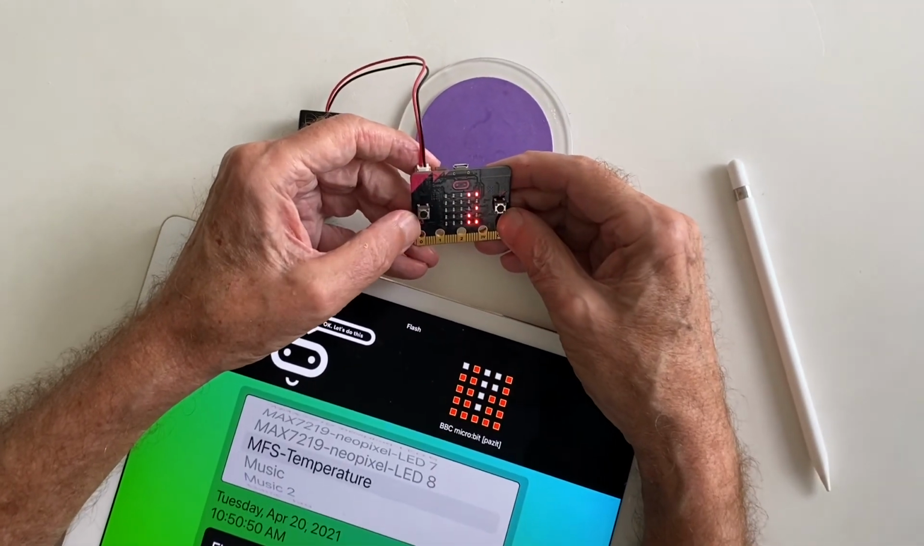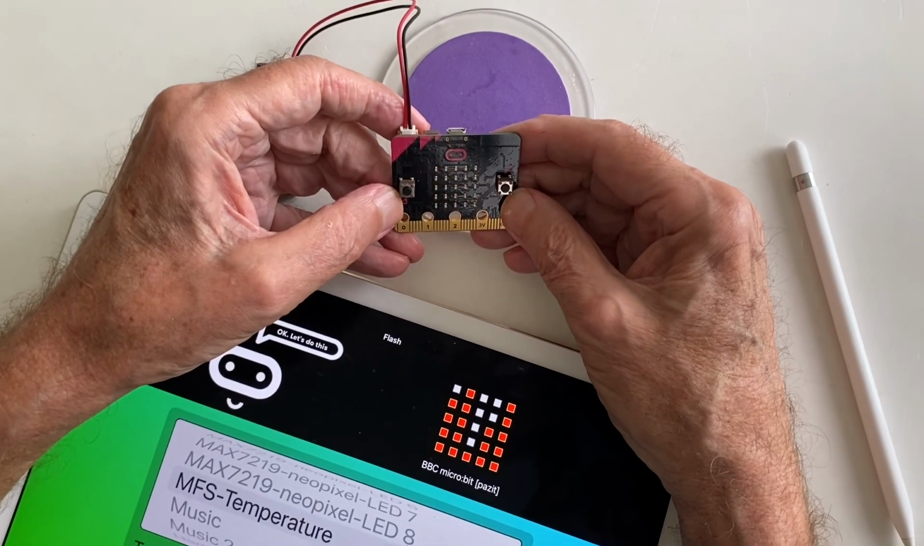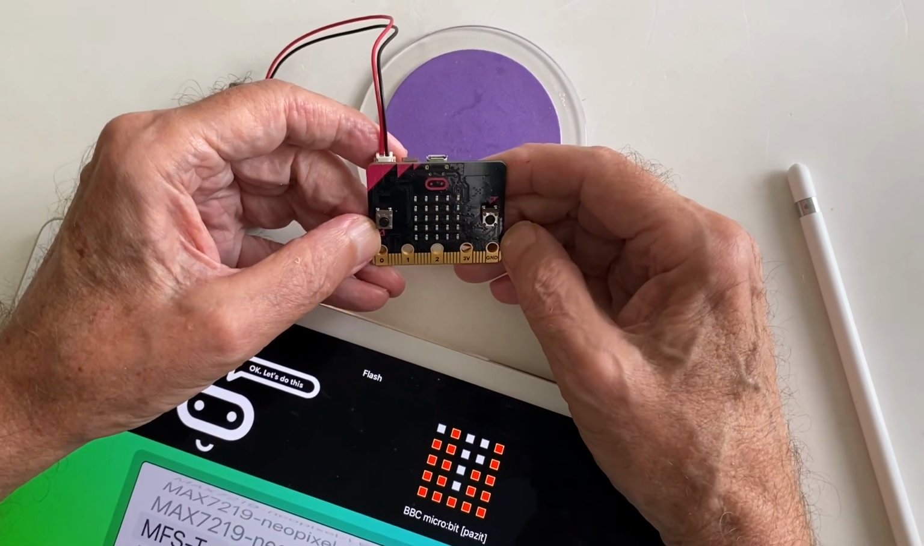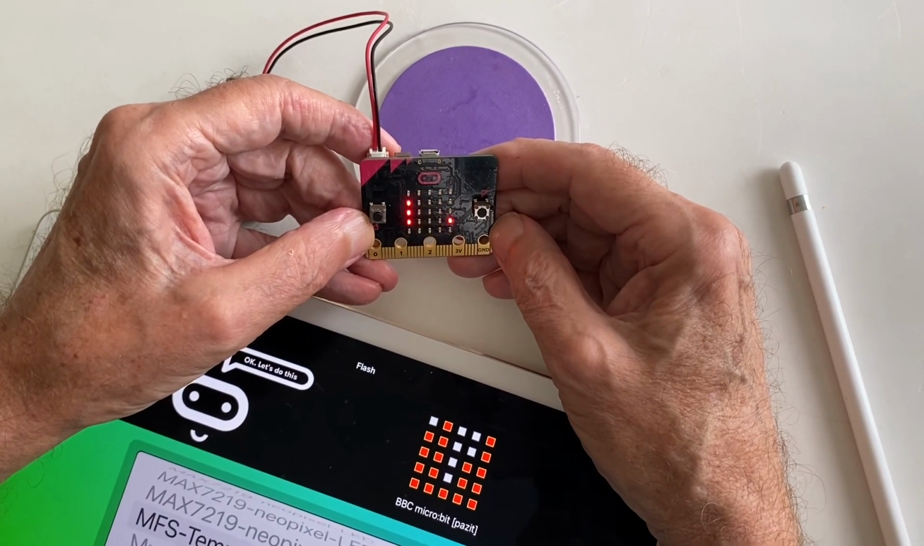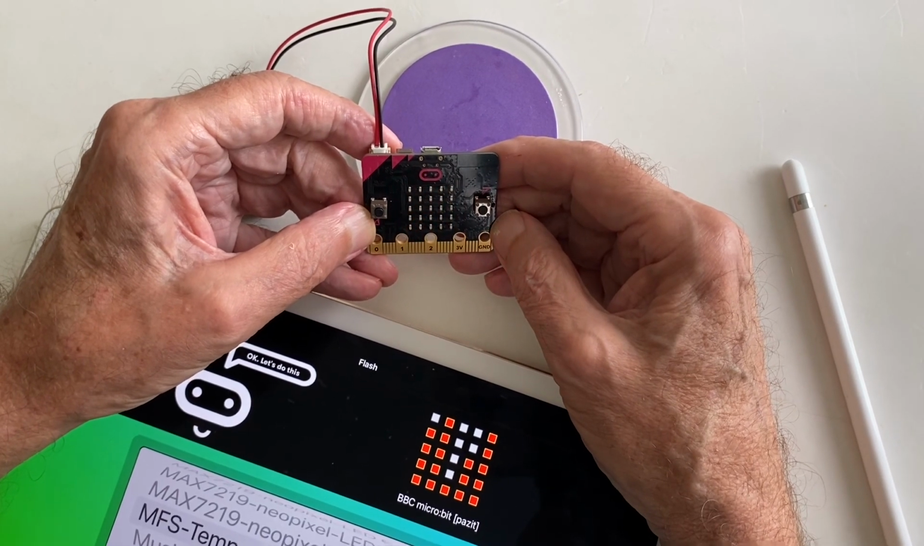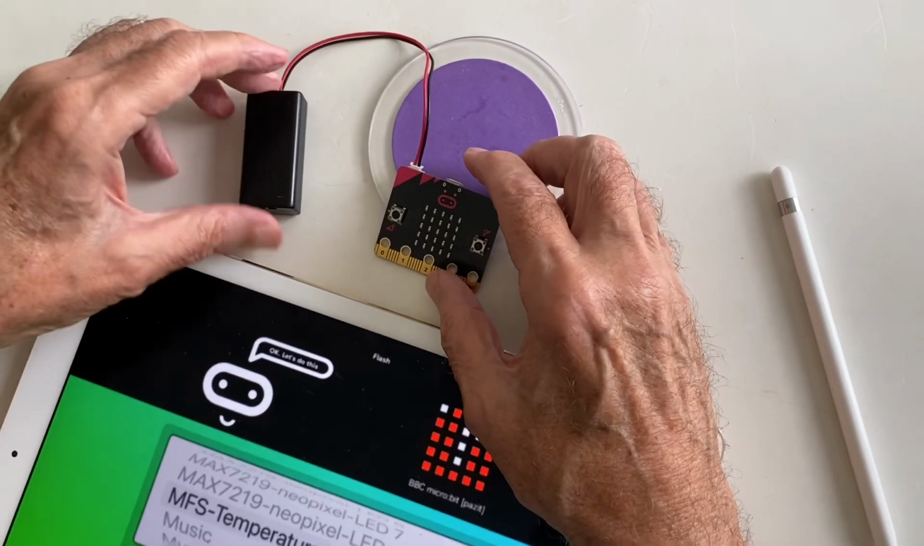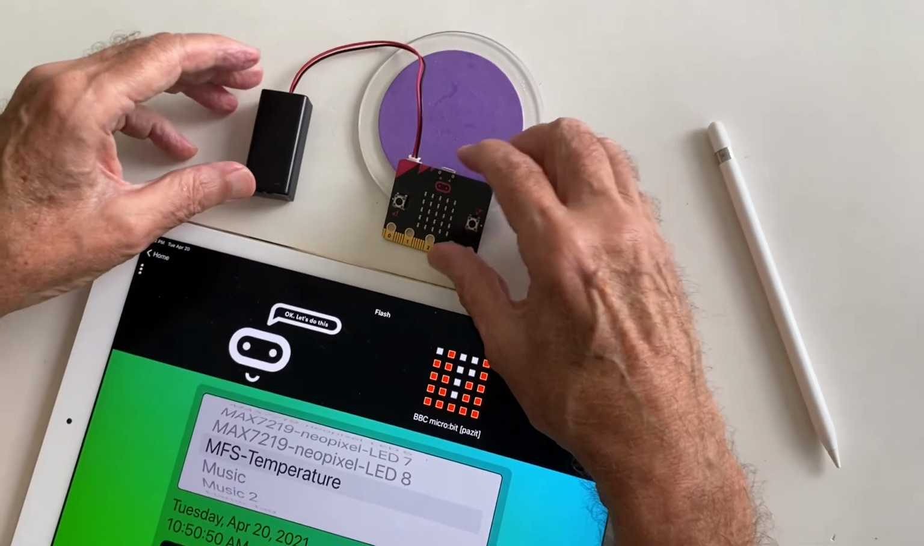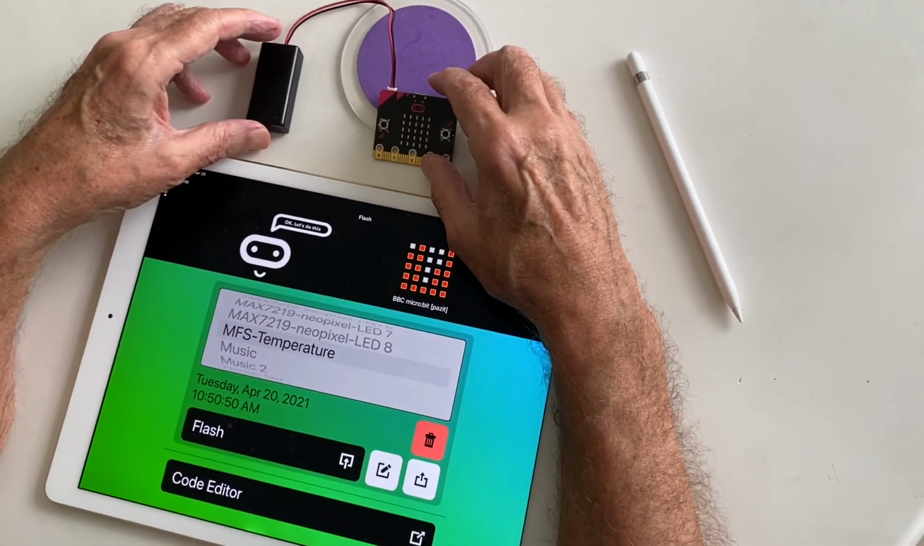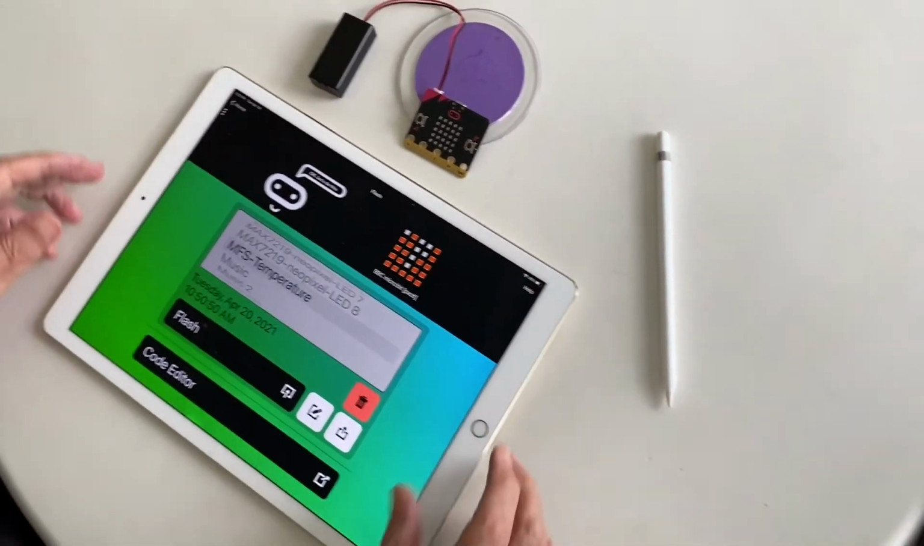A, 27 degrees. B, 80.6 degrees. I guess we did it. We made a temperature sensor display both Fahrenheit and centigrade.